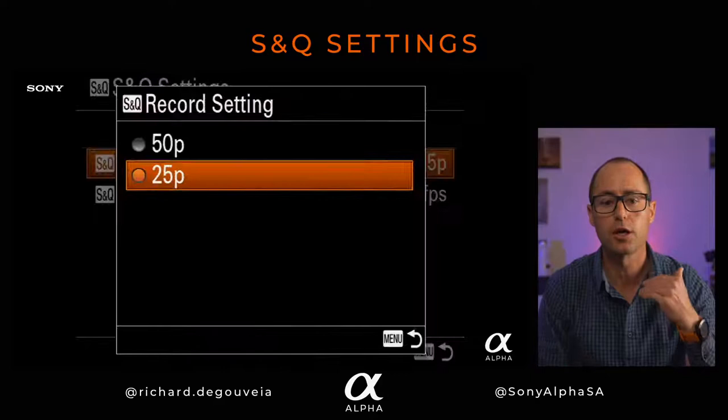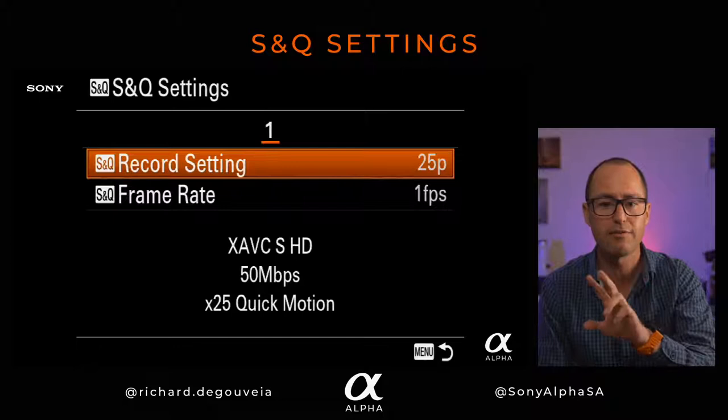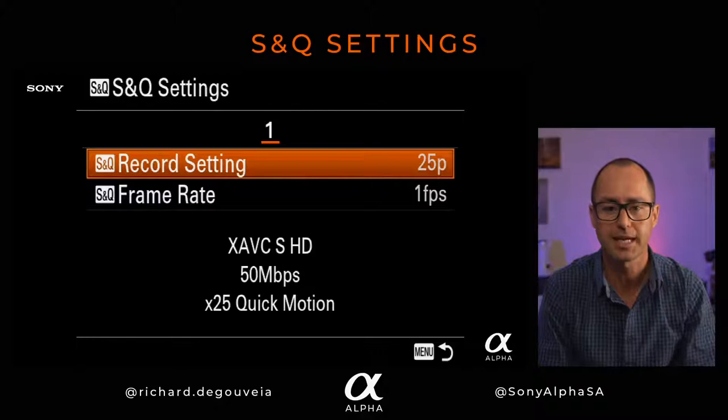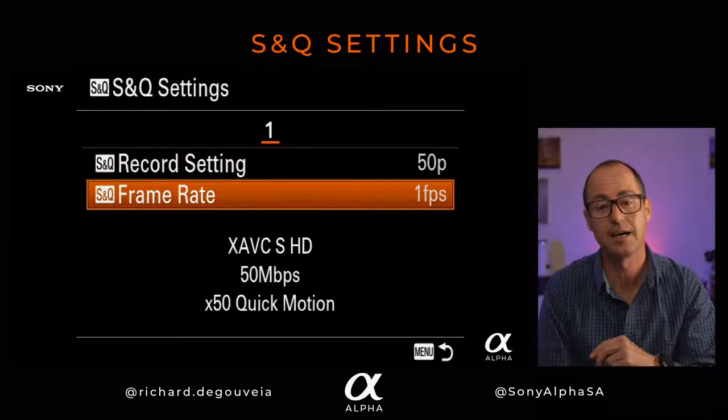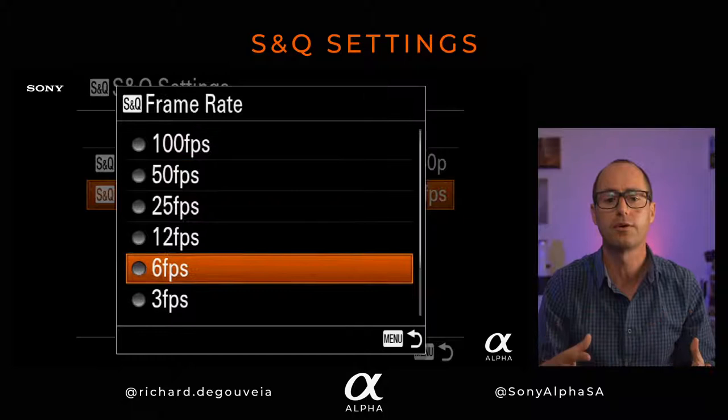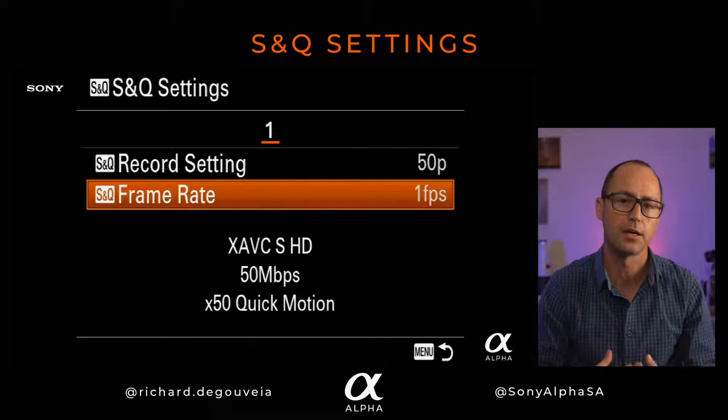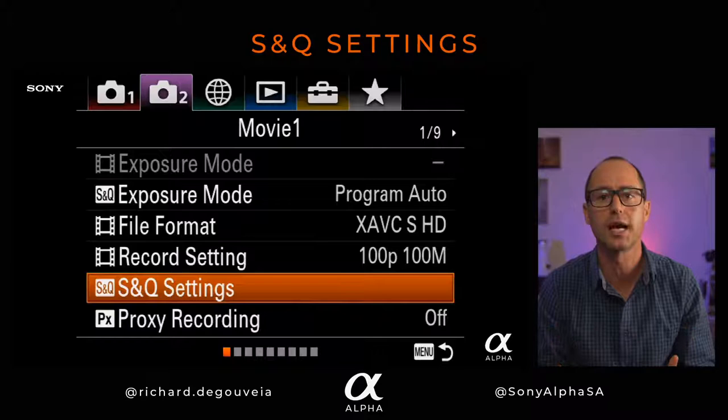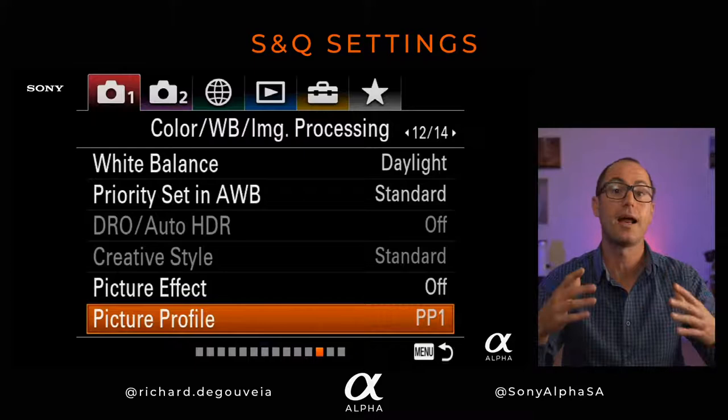Once we've chosen that, we'll go down to the S&Q settings. If we look at the record setting, you'll see 25p is 25 times quick motion. It is at 50 megabits per second. And if I go to 50p, it will move it up to 50 times speeded up. So there's our one frame a second all the way through to 100 frames a second. For time lapse, we obviously want slower frame rates, so we bring that all the way down to one frame a second. But a nice additional thing is if you do want to shoot slow motion, we could put that up to 50 frames or 100 frames a second and record that in slow motion.